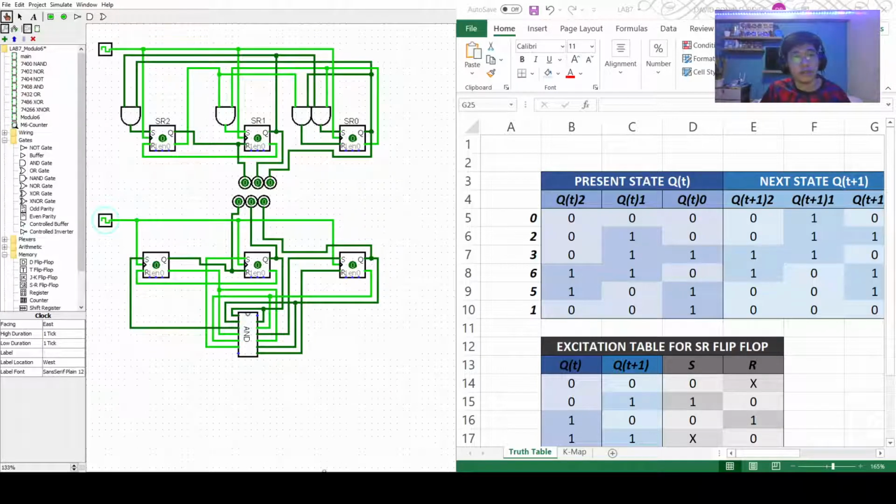So that's it for our Modulo 6 SR flip-flop. We've created one version with the use of 4 AND gates and 3 SR flip-flops, and then another version with 1 AND IC, or the 7408 AND IC, and 3 SR flip-flops as well.